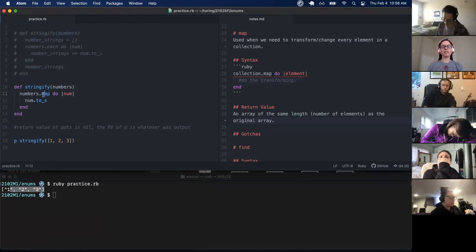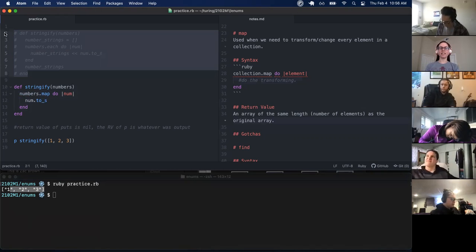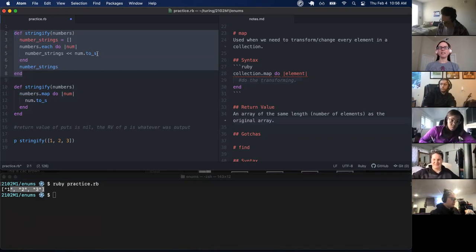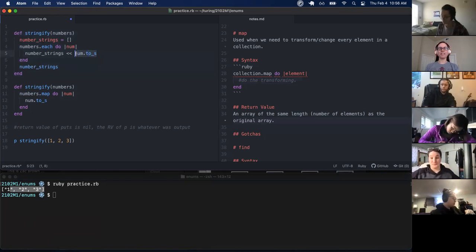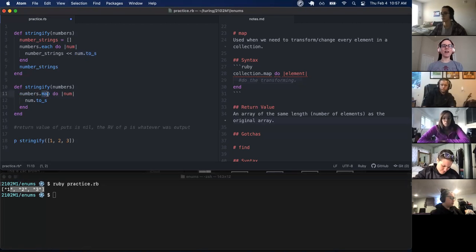So map is meant to create a new array with the transformed values. So it looks a lot shorter than this each, right? Really the only things they have in common is this piece here. With map, we don't need the accumulator. We don't need to shovel that transformation in anywhere. We just say, hey, numbers, go ahead and transform yourselves to your string versions. Okay.